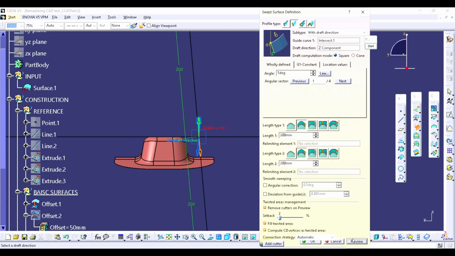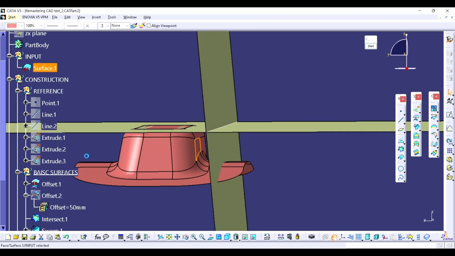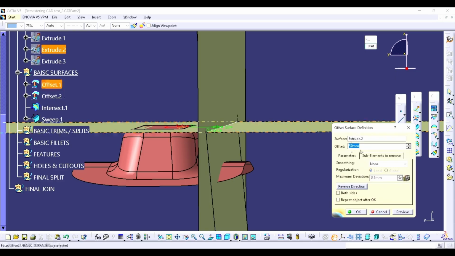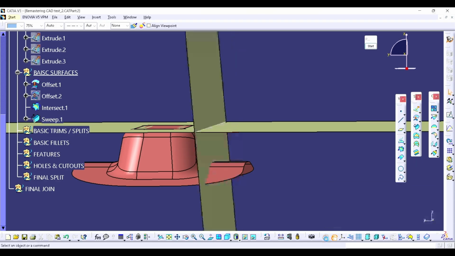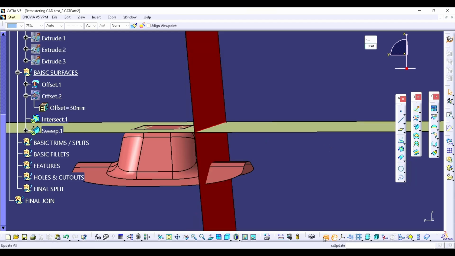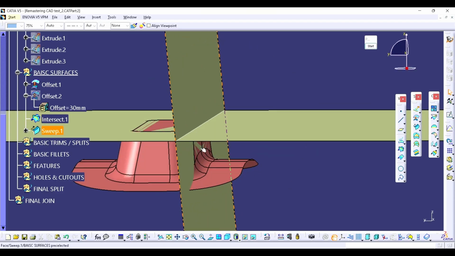Going to click preview. Here you're able to see you can change this angular sector. Right now we have selected this arrow and this is what we require. Now I'm going to click OK, but you are able to see this surface is not matching with our side face. So we have to change our offset. That's why we have to double click on the offset value of 50. We can change it to about 40. We're able to see it's still not matching, so we can change it again to 30. Okay, fine. It's perfectly matching with our input part.